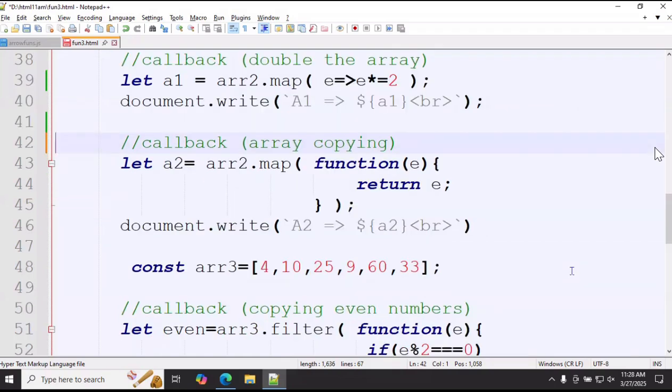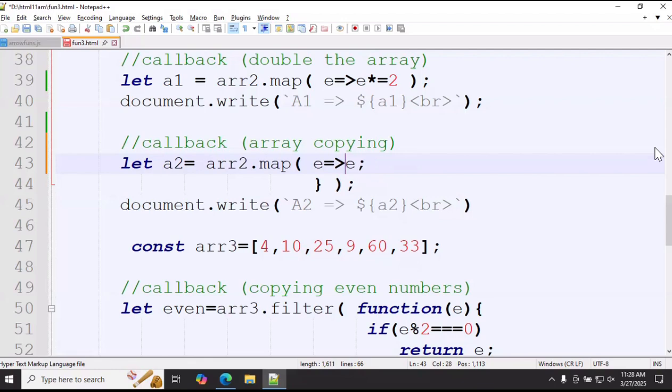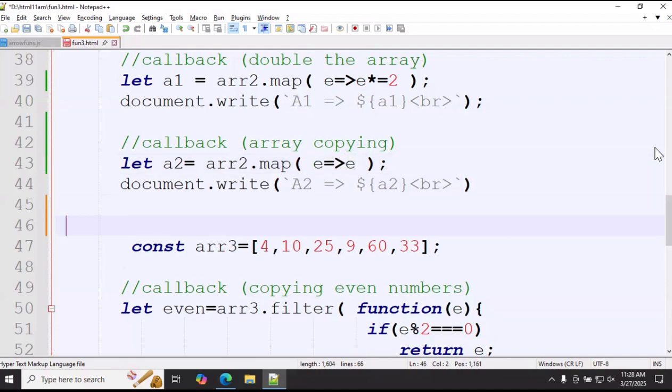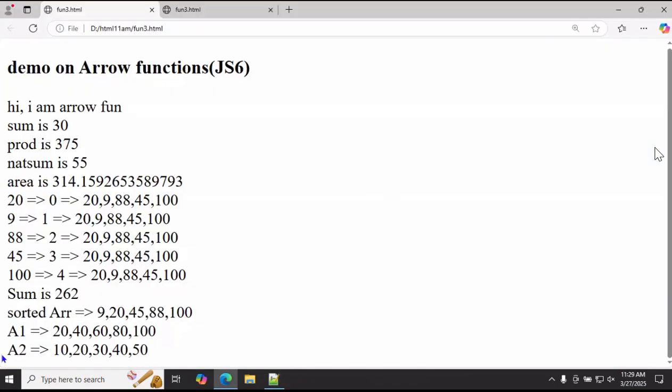Next, copying the array. As usual, remove the function, parenthesis, and return statement, E, just E. This is very short. See that? The previous steps were at least 3-4 centimeters long, but this one, no. E, arrow, E. But it is a function. So it is copying the array. We can check it also. EA2, data copied successfully.